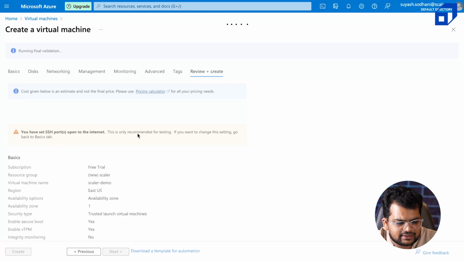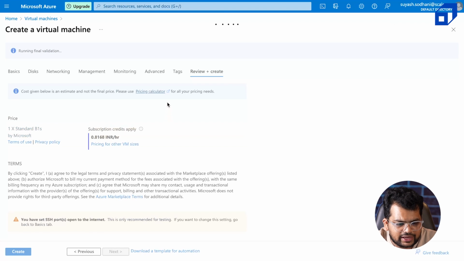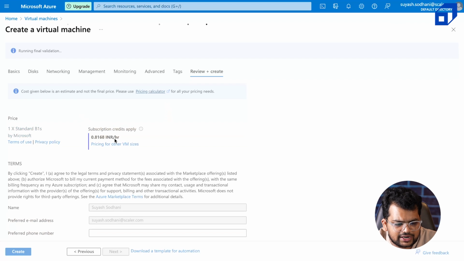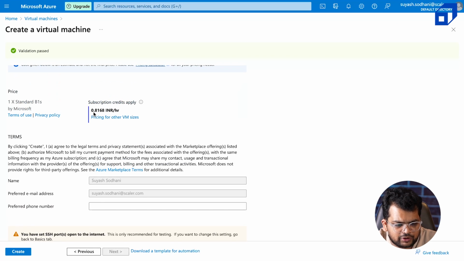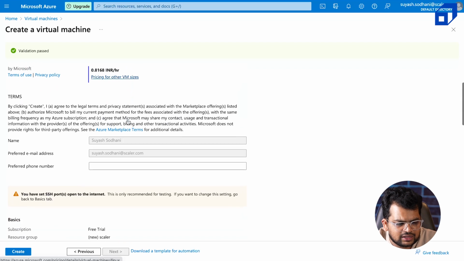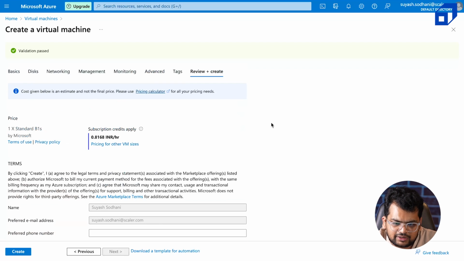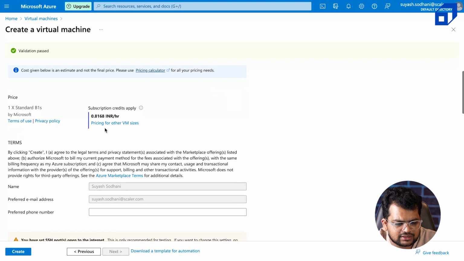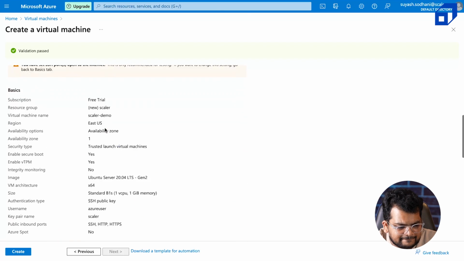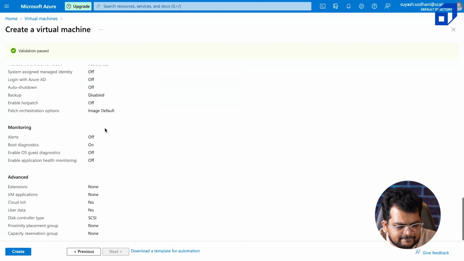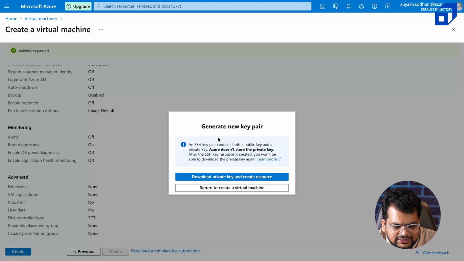So let this get created. It will take a while, and you will also get an estimated price as well, okay? So you can see 0.8168 INR per hour, but it will be cut from my credits itself, okay? So all of these are done. Let me create it. Over here it's asking me to generate the key pair, which means I need to download the private key and create the resource.